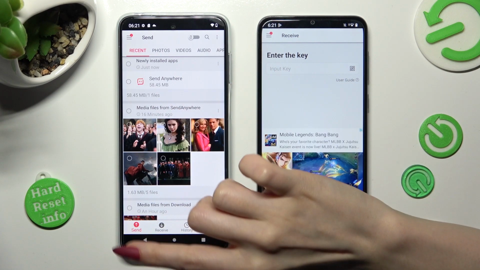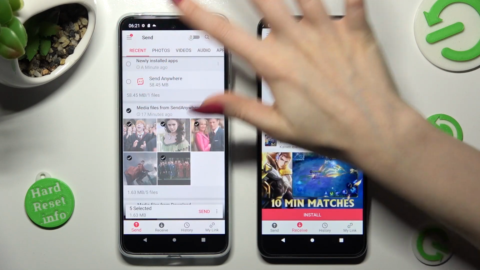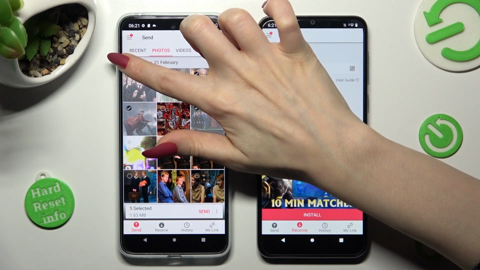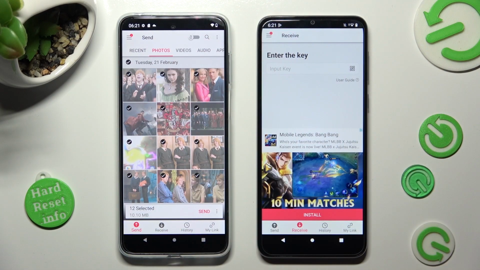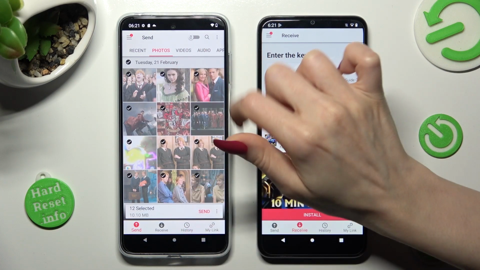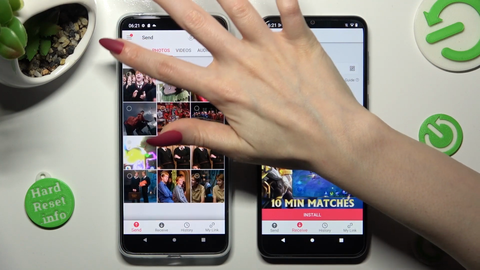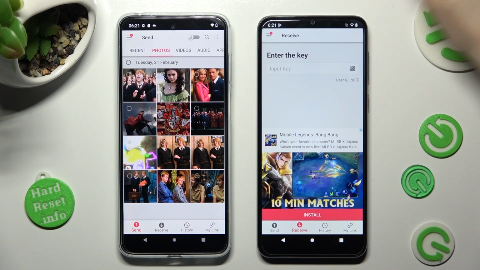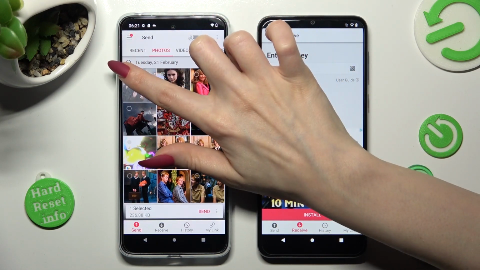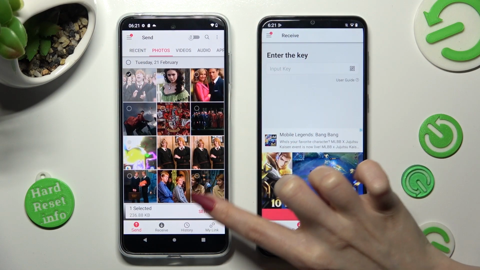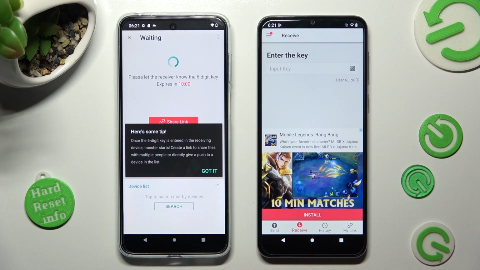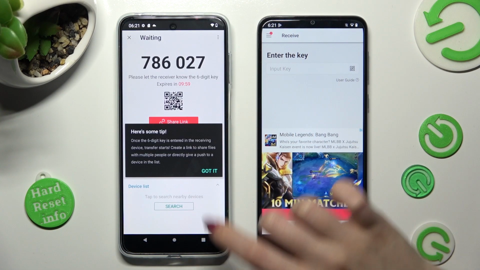On it, you can finally tap on all of those type of dots from all of those categories and click on Send next to Selected at the bottom. This way, you will choose all of those files and then transfer them. You can also just click on some of them. I will go with this one. Click on Send and tap on Got it.